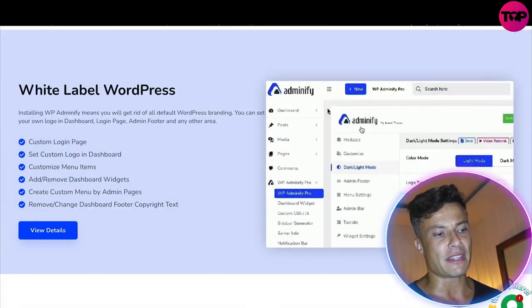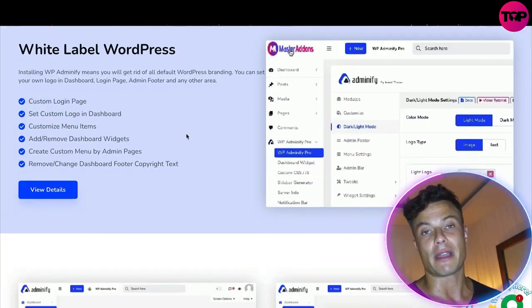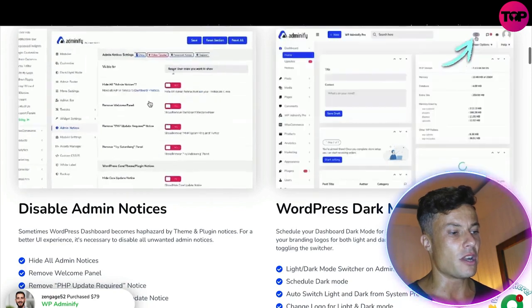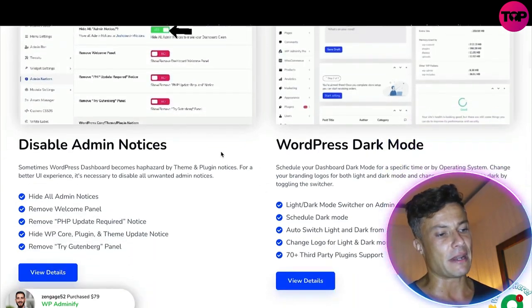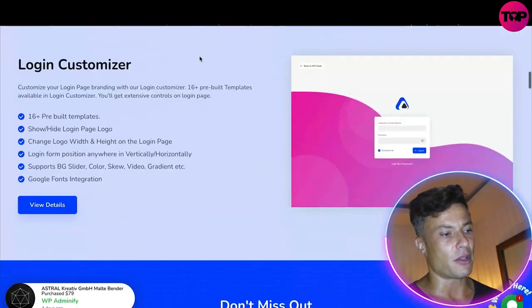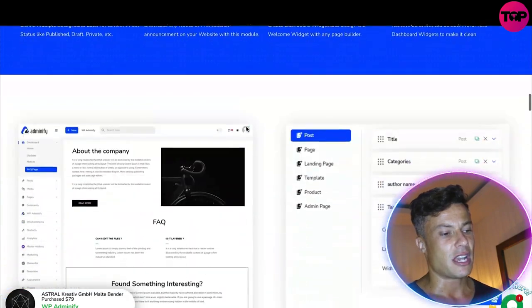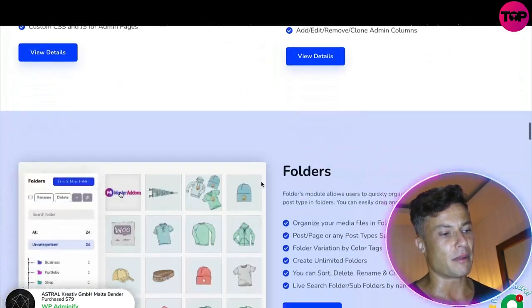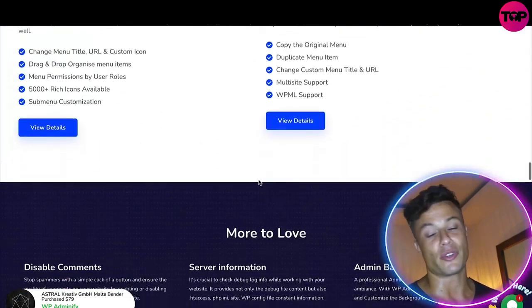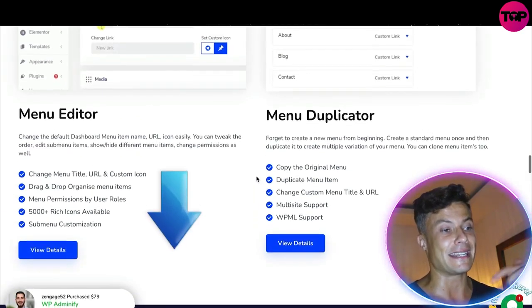And what's cool on the website, they've got all of the different videos showing you how each of these different parts works. Here you can see we talked about disabling admin notices, WordPress dark mode, login customization, as well as much more. You can come down below and see all of this different information all on the website, which, as I mentioned, is linked down below, guys.